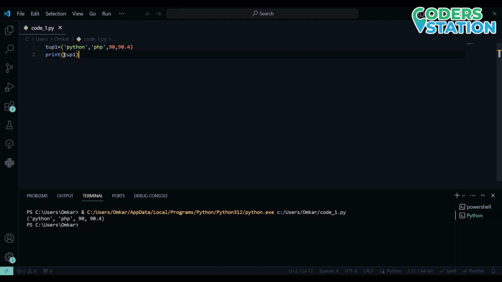You can also check the type of this by using the type function. type(tup1), and when you run this program, you get the type of the variable tup1, that is tuple.